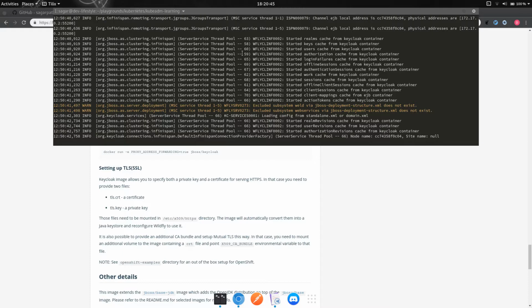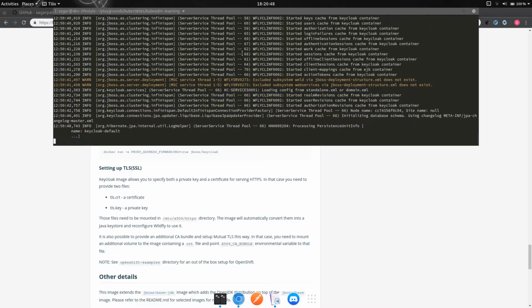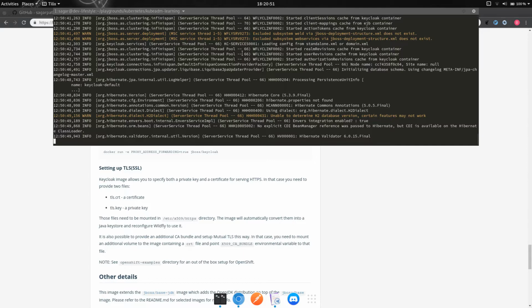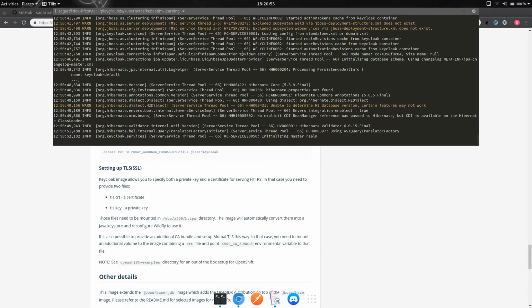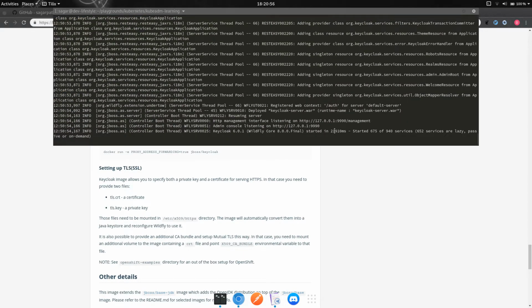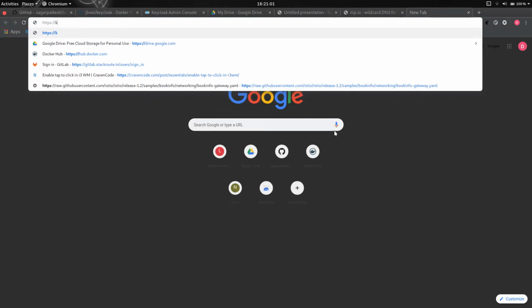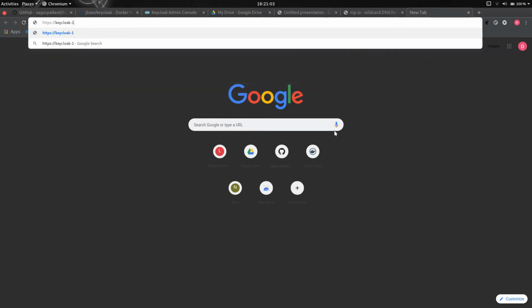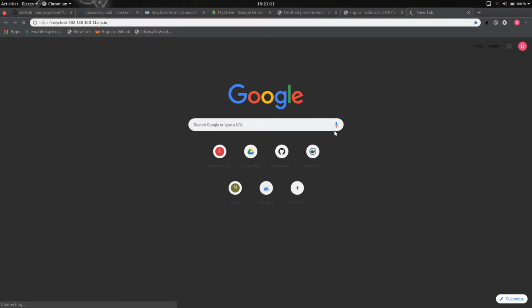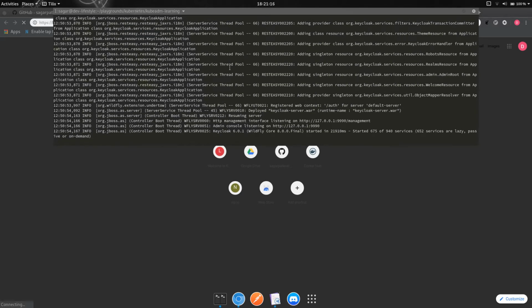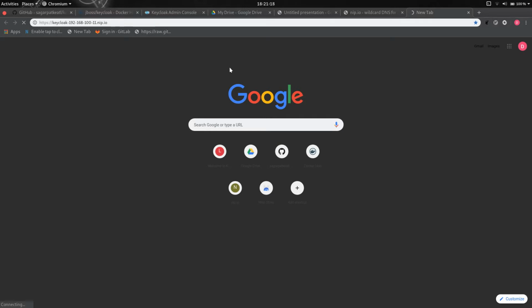Let's just wait for this to start, approximately 21 seconds, maybe a little more because it was generating the key store. Yeah, so here it is. And now we can simply open HTTPS and Keycloak-192.168.100.11.nip.io, and I'm using HTTPS. Okay, I think there is one more mistake that I did.